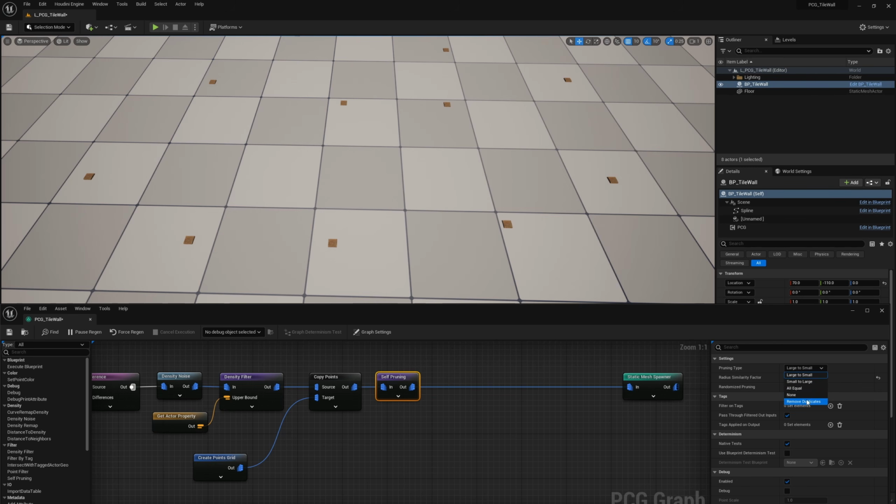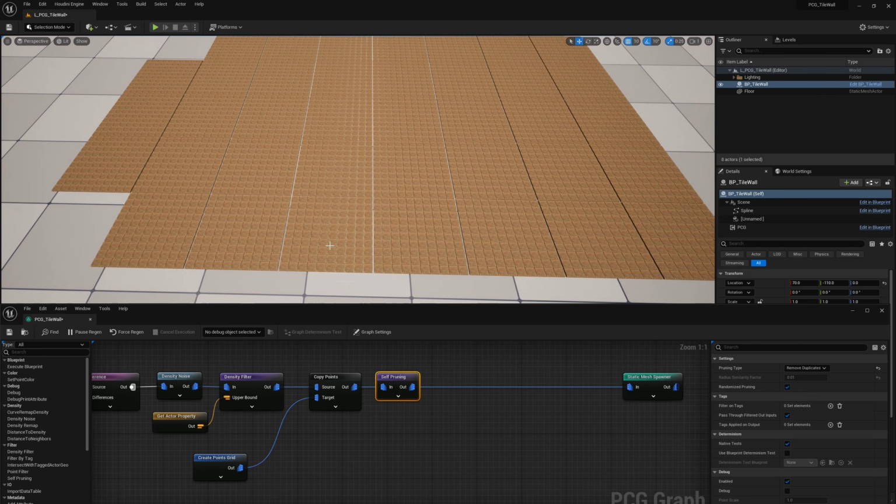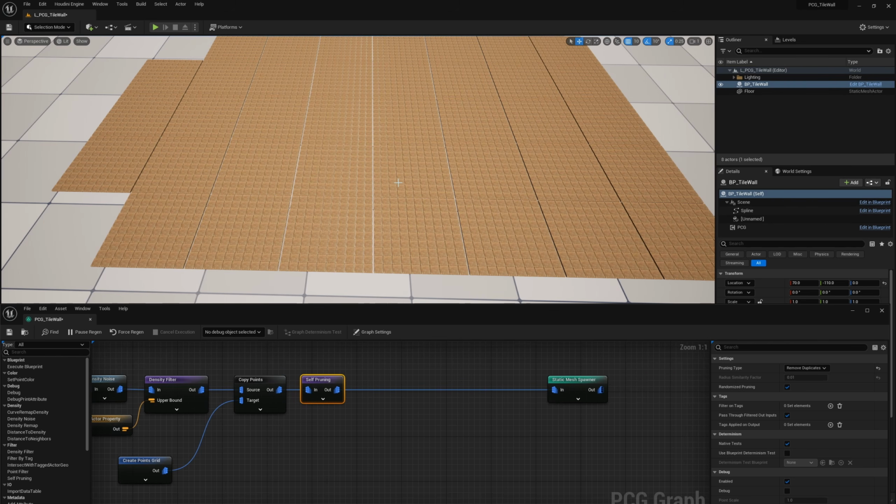Instead, you want to do remove duplicates. So if there's any point that is exactly on top of each other, it will just go ahead and remove it and keep only one copy. So visually, you're not going to see any difference right now, but trust me, it has removed one duplicate of the tile in each section. So at which point we want to be able to actually remove individual points, the small tiles as well.